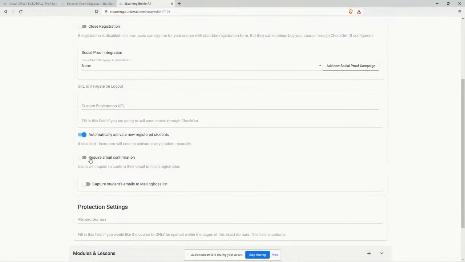So the next step here is require email confirmation. So users will be required to confirm their email to finish the registration. I'm going to leave that off because we're going to be adding this into a funnel. So we're going to already create that part. But if you just wanted to send them to the e-learning and send an email confirmation, you could do that here.